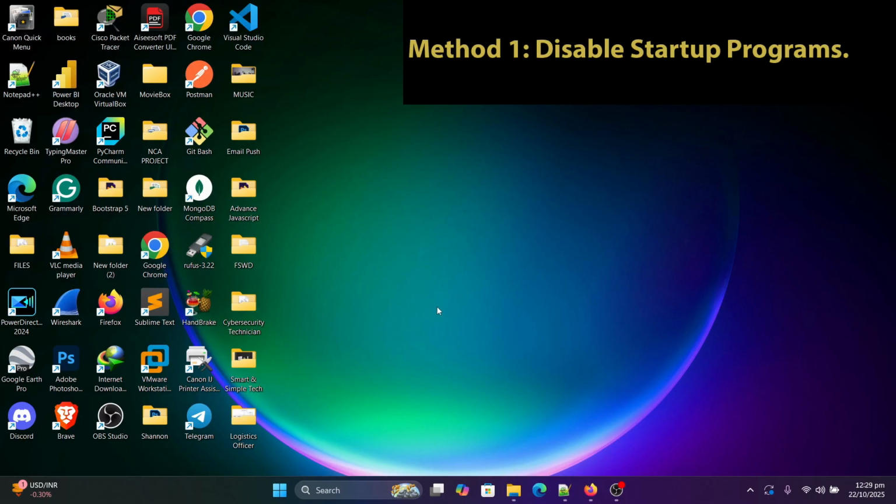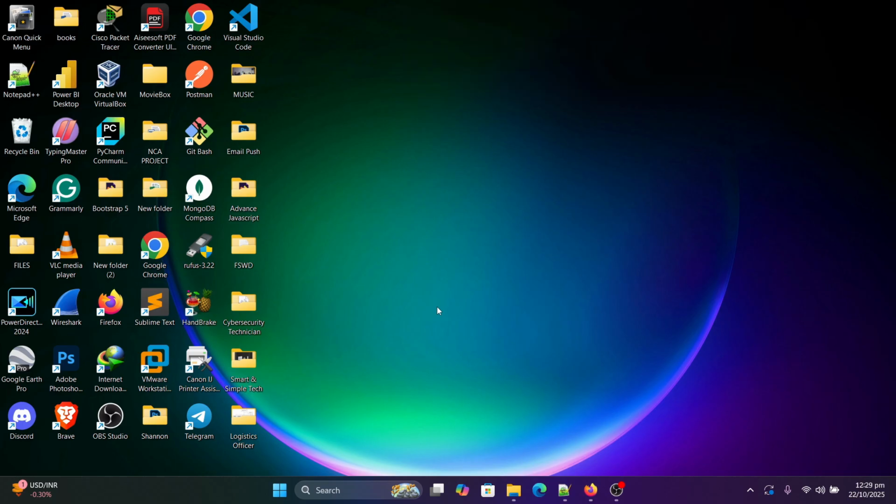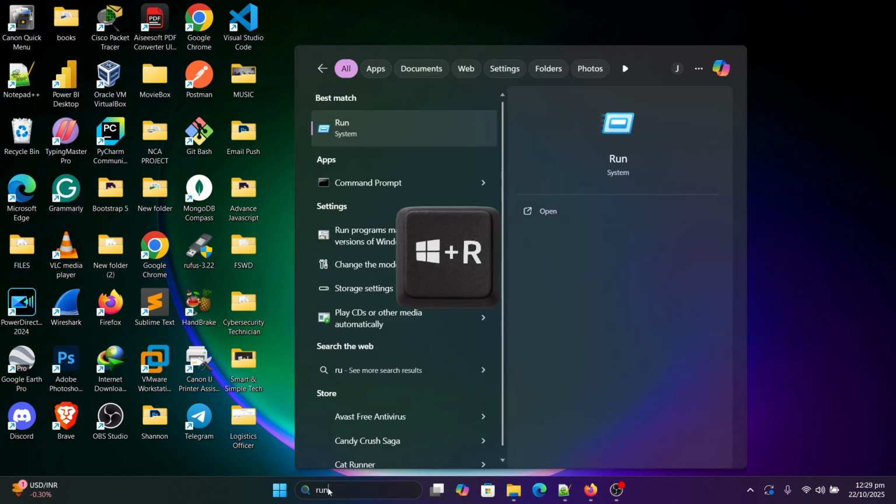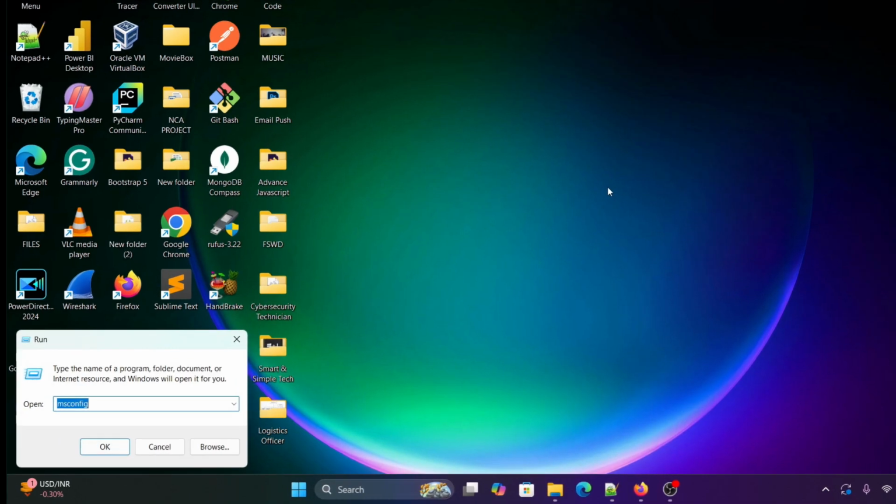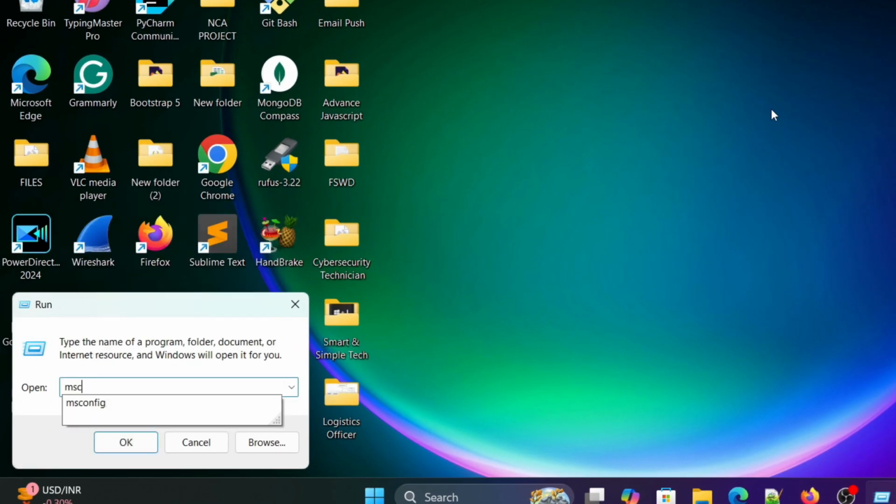Method 1. Disable startup programs. What we're going to do is disable any programs that automatically start when your computer turns on. Go down to the search bar and type Run, or use the shortcut Windows +R. In the Run box, type msconfig, then click OK.